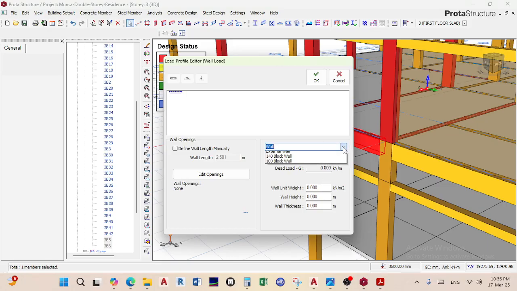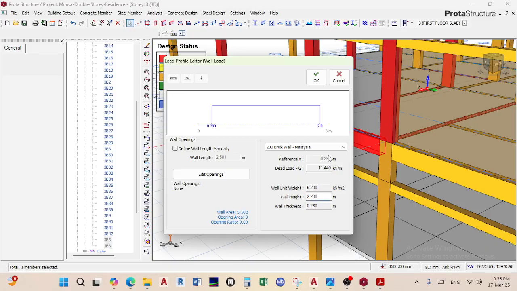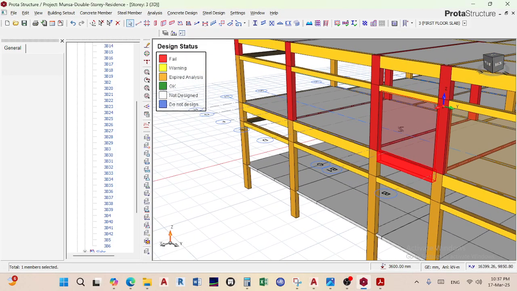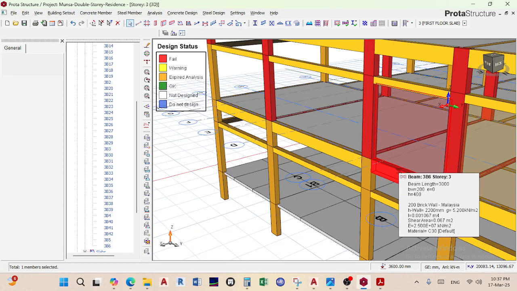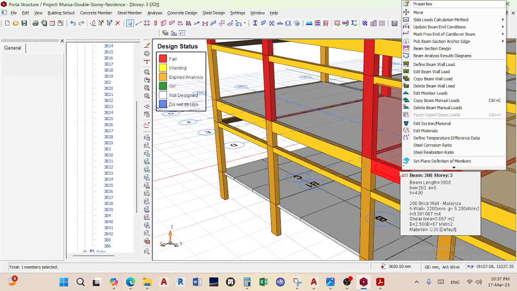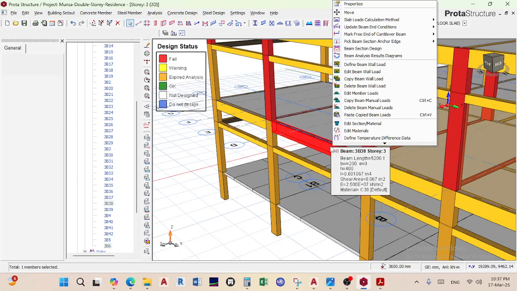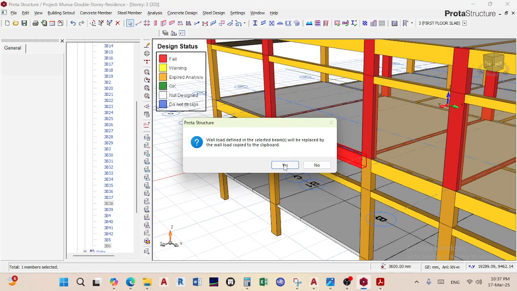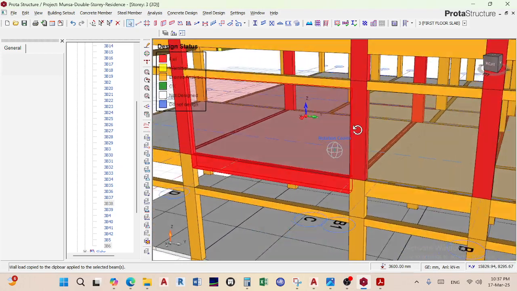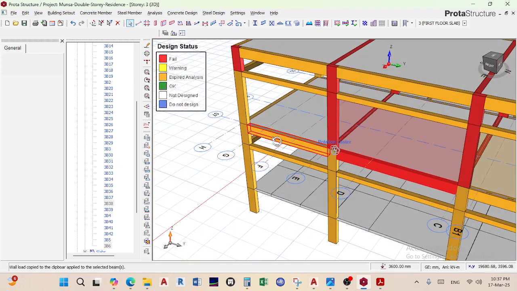If you like, you can copy. So you use 200 brick, you say 2.2, you enter, and it comes like that. If you do not want to go through all that trouble, you can select that beam and say copy beam model. Then you can click on this beam and paste it. You say paste copied beam model like that. And then when you click like that, it comes.